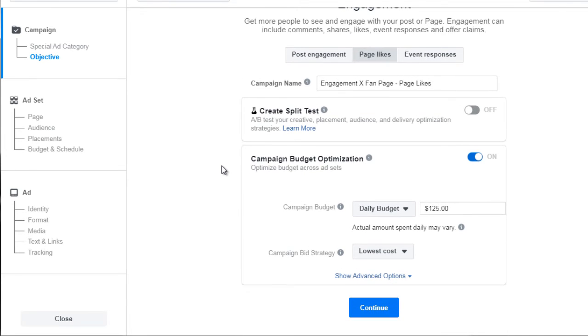Next thing is create split tests. We're going to totally ignore that. We're not interested in that. You can do that later if you want to, but you want to try to simplify things as much as possible. Now, campaign budget optimization.